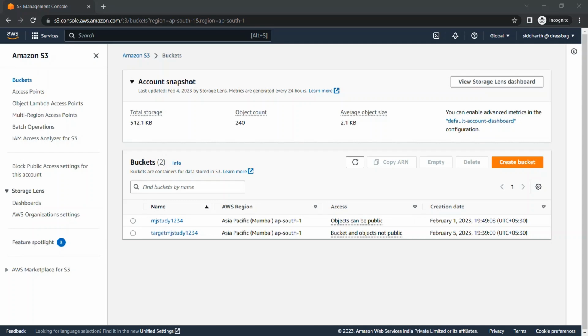Replication is the automatic asynchronous copying of objects across buckets in the same or different AWS regions. It replicates newly created objects and object updates from a source bucket to a specific destination bucket. You use the Amazon S3 console to add replication rules to the source bucket.